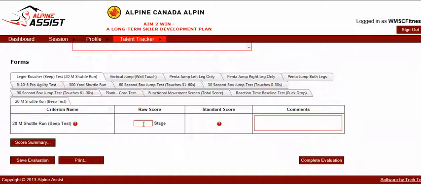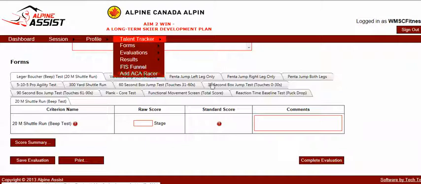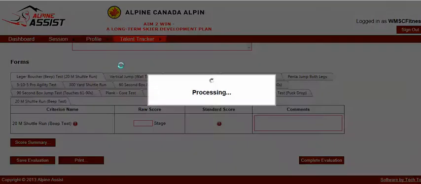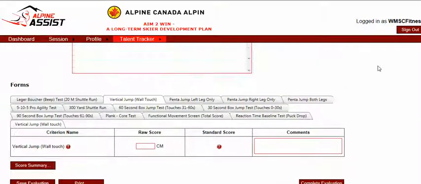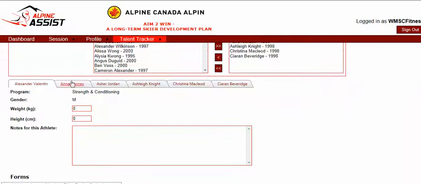The other key thing is as you are entering something for a given athlete, we can, pardon me, if we just pick a test here, we can go, we can pick an athlete.